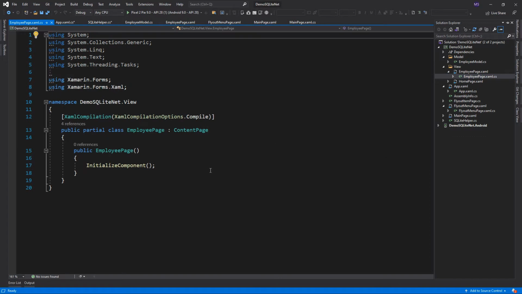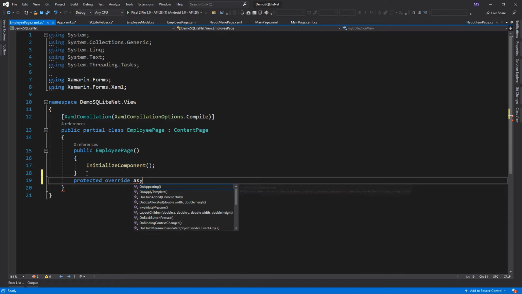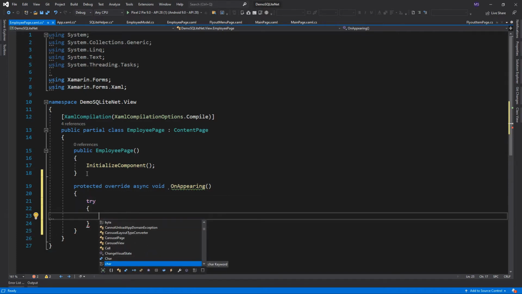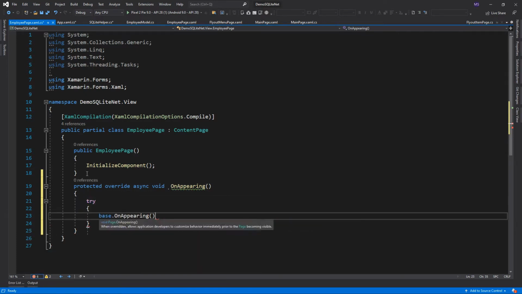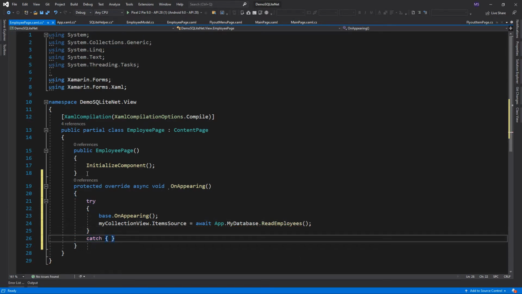I would like to display all the employees in the collection view upon opening this page. So let's override the OnAppearing method and set the item source value. This method will return a list of employees, so we can assign it to the item source of the collection view.